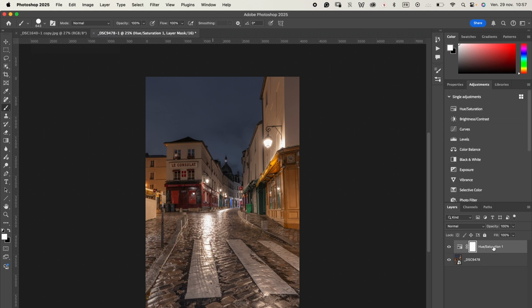I would say that what is really important for you is hue and saturation, brightness and contrast, curves, color balance, selective color, gradient map, and eventually color lookup.